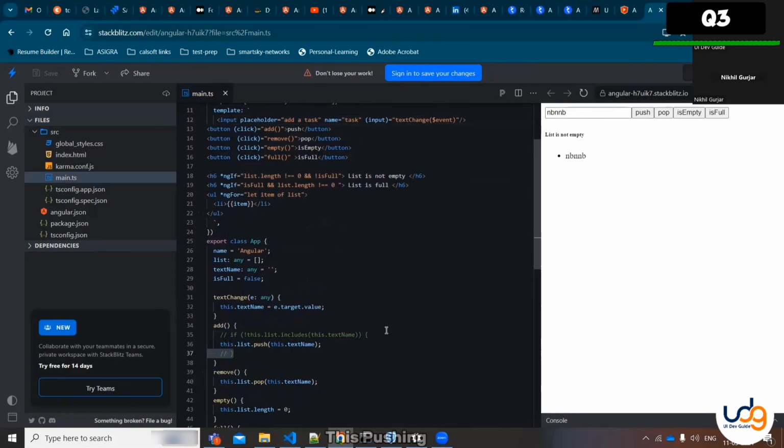Now let's check this one. Nikhil, let's say push. I'm going to push it, so it is not going to push. And we can also add some message like this name already exists, something like that, if you want to. That's fine. Change it to some other name. Okay. Push now again. Just push. So I think yeah, that is fine.